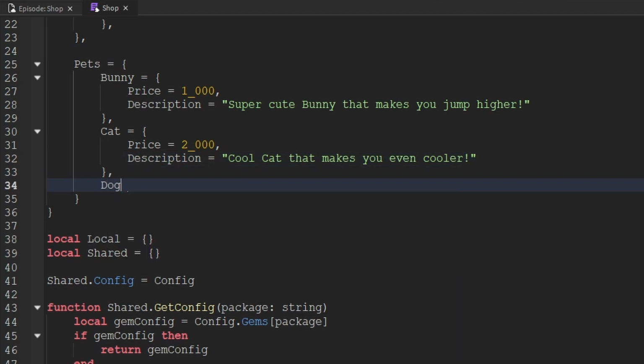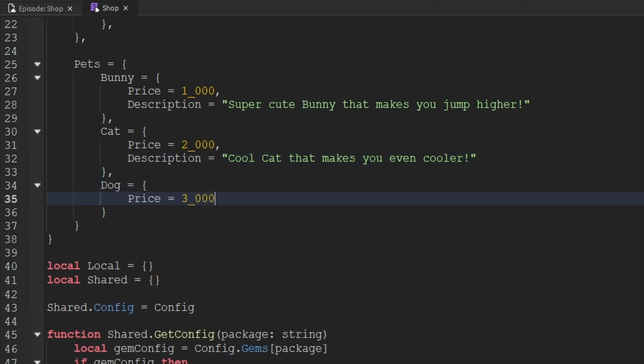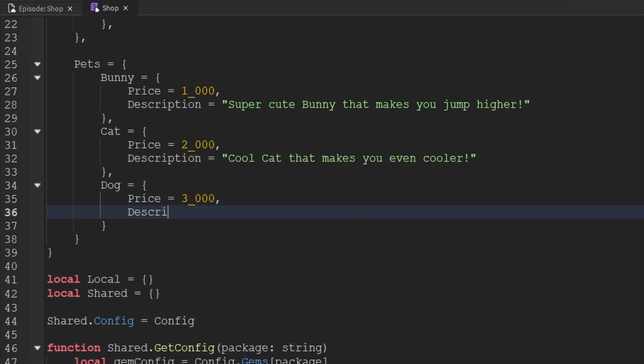Now we're going to add one final pet, which is going to be a dog. It's going to have a price of 3,000. It'll also have a description. And this description might actually be true because the people who play my Roblox games, they are the drooling type of people. I'm kidding, of course.